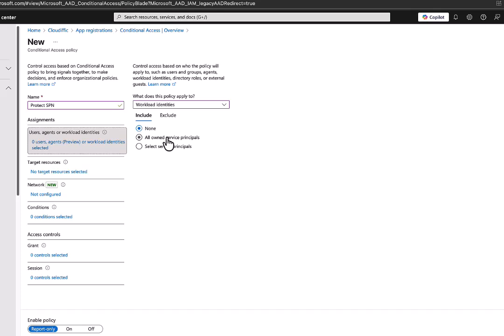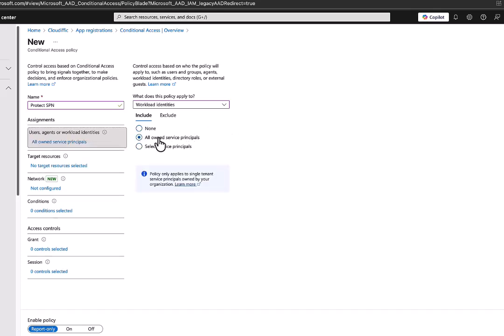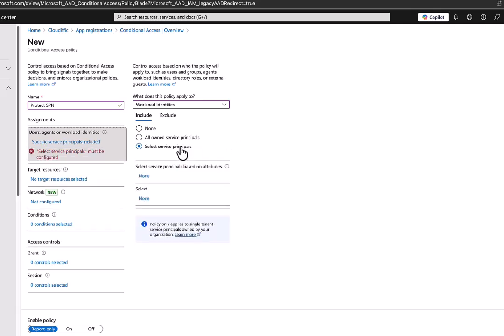So let's click on workload identities. And here we have two options. We can either protect all the service principals that we have in the tenant in one go, or you can select the ones that you want. So if you're setting it up for the first time, maybe set up the one with a single one and see how it goes. And then you can extend the protection to all the service applications that you have in your tenant.